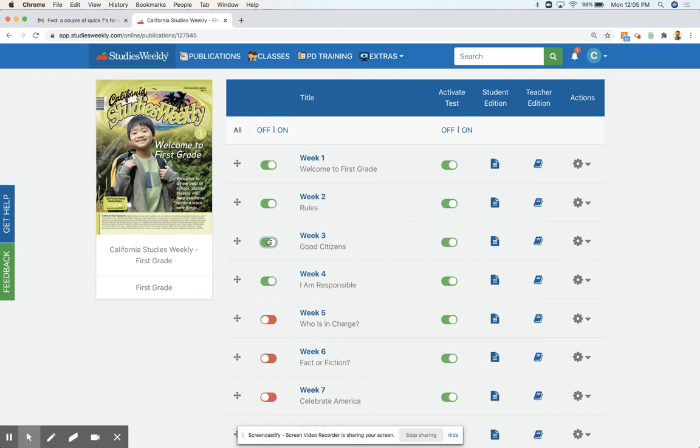So when a student logs in, if I turn all of these off and just week 4 on, then that's the only week that they can access. They can't go in and click around and read and play the games and do anything else on any of these other weeks. It only allows them to look at week number 4. And it's the same thing for the test. They can turn them all off and say, I only want to allow you to take the week number 4 test. So this turns tests on and off. It turns weeks on and off, and so on and so forth.